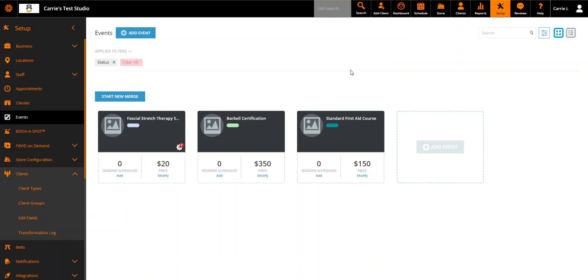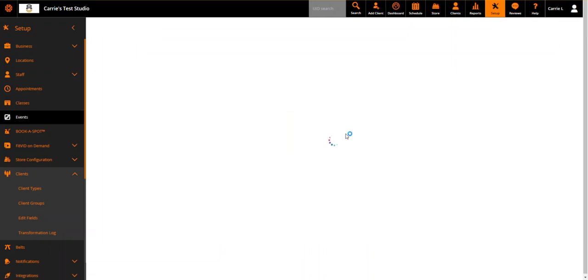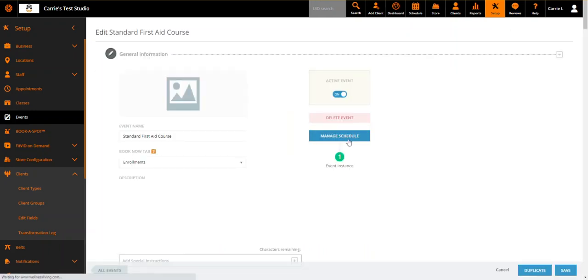To schedule event instances, go to Setup. On the left-hand side, go to Events and locate the event that you would like to manage the schedule for. I'm going to go ahead and choose a standard first aid course. I can either go to Session Scheduled on the top here and go Add, or I can click into the standard first aid course itself and click on Manage Schedule.